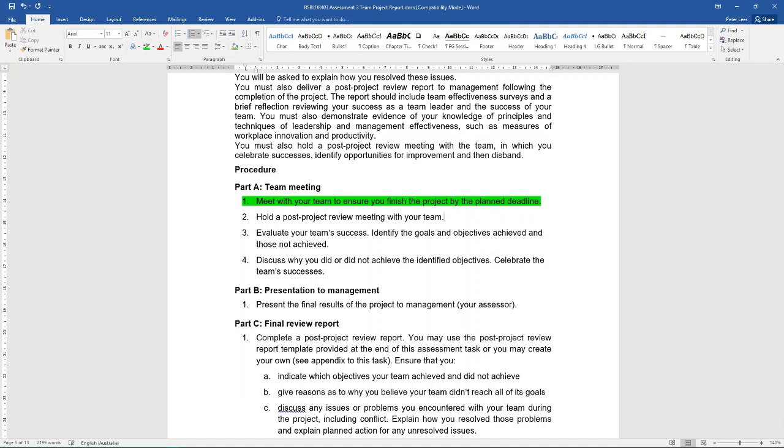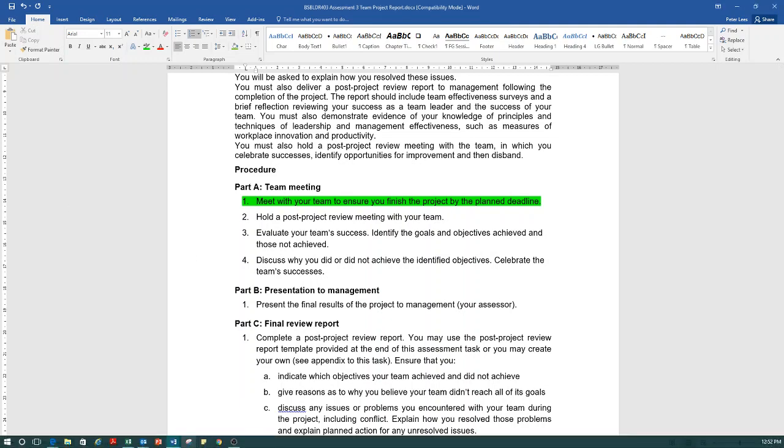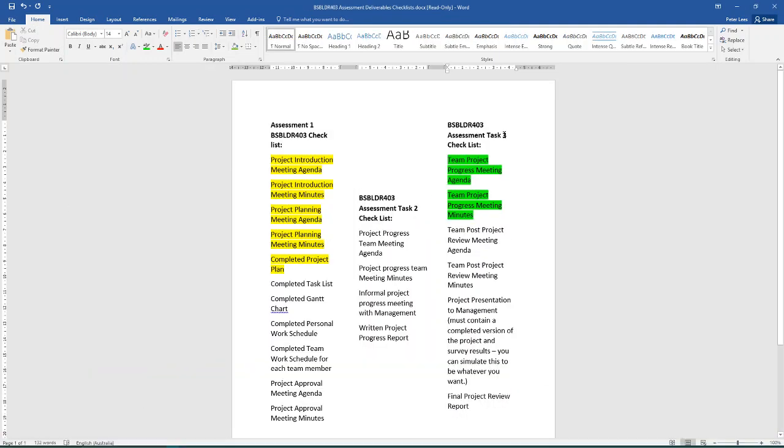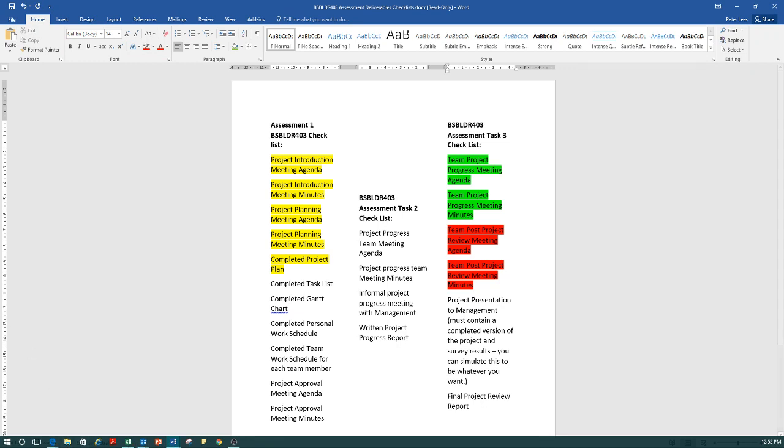Now, if we go back to our little checklist that we have, team post-project review meeting agenda and team post-project review meeting minutes. We're going to highlight these ones in red because these are the next things that you need to submit for your assessment task. And if we move back to our assessment document, we will highlight those in red as well.